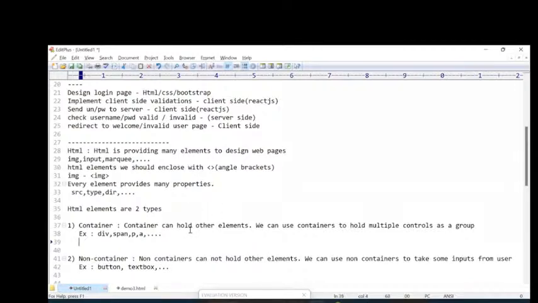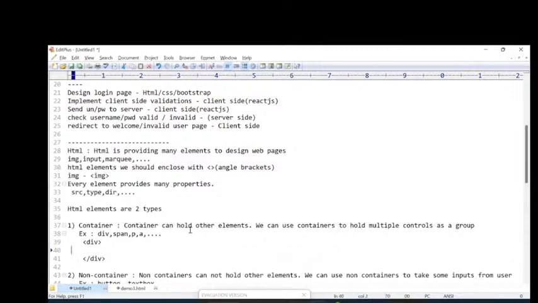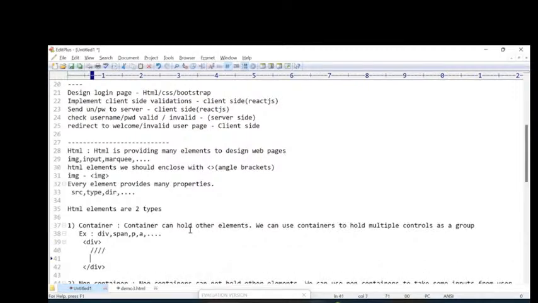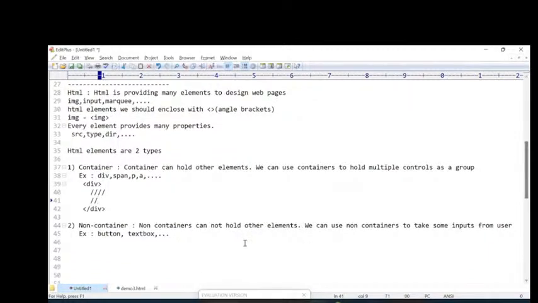Now containers: if you observe here, containers contain open and closing tags, because between that open and closing only, you can place other controls. Yes or no? I told you we are holding other controls. How can you hold? If it contains the open and closing, then in the middle we can place other elements. That's why containers contain this open and closing tag. In non-containers we don't place anything, so here we simply close like this: input type is equal to text. It is clear. So this is about containers and non-containers.